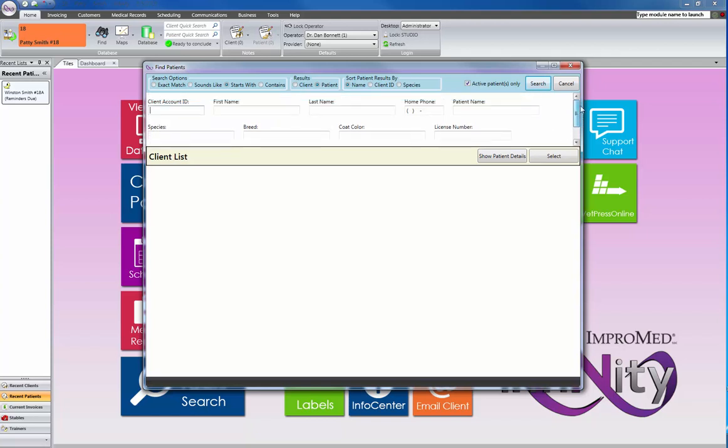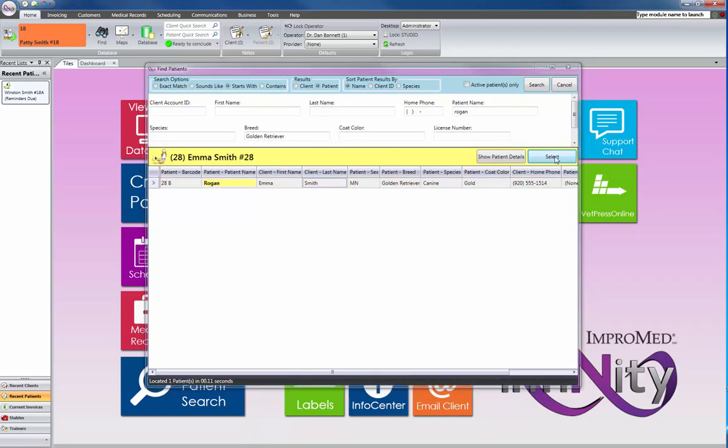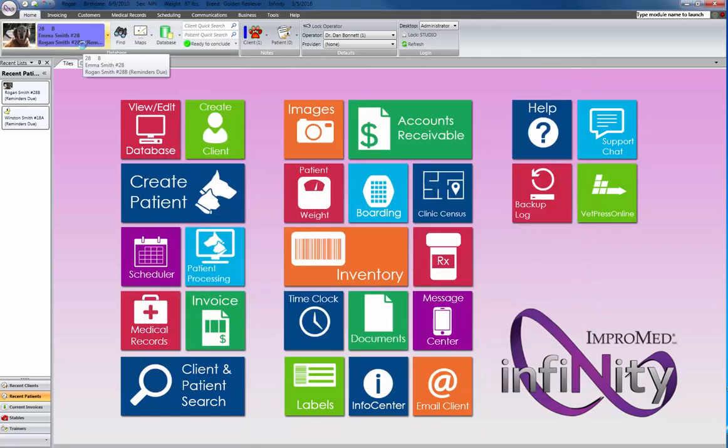When using the advanced search, do pay attention to options at the top for search filters, because these will adjust how many and which types of results you see. For example, I may use this search to look for a patient named Rogan, who was a golden retriever that I saw earlier today. I can go ahead and select Rogan, and he now becomes the active patient.